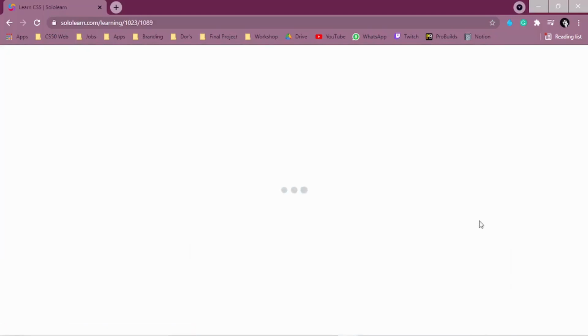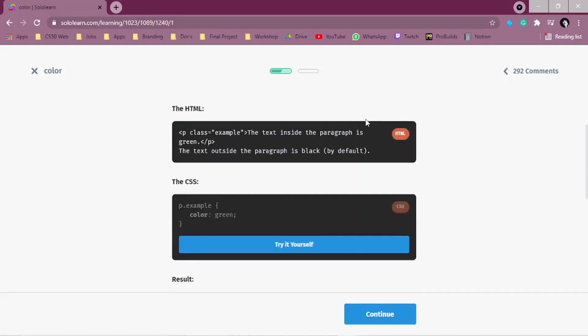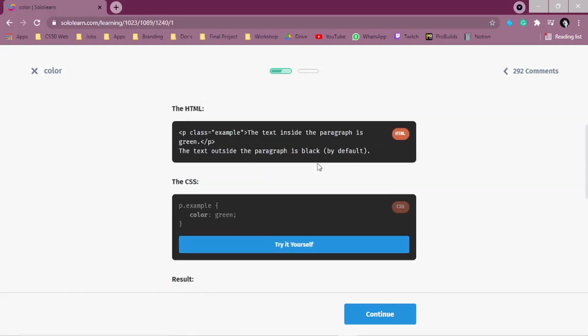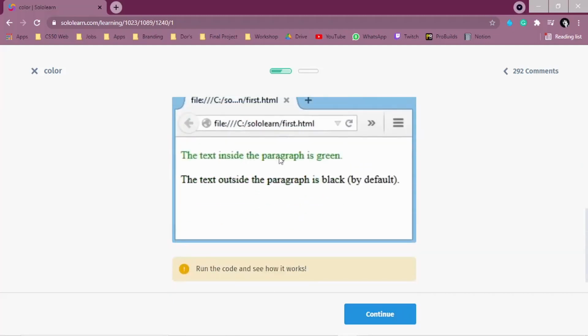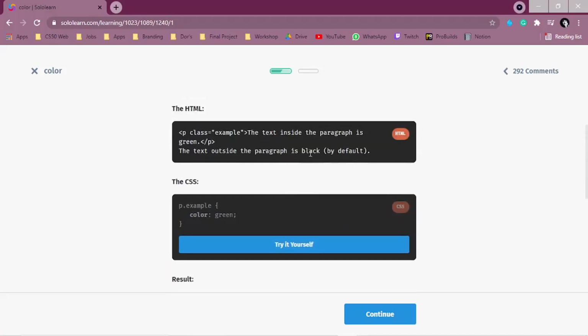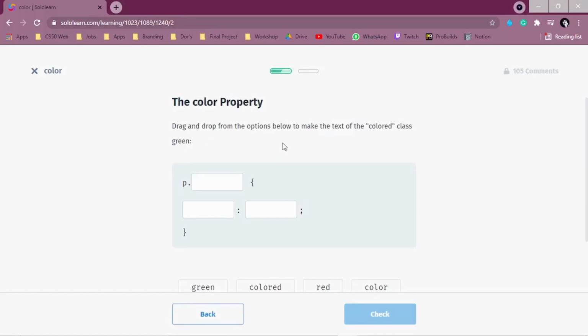Now let's change the color. We already saw how to use the color property, but now we're going to learn how to implement this. Basically we can use the name of the color, okay, like red, green, blue. It's going to give us a default color for this green. In this case, this will be the green. And also when we don't give a color for our code, it's always going to give us a black color, okay? So here, drag and drop the options below to make the text of the colored class green. We know that the class that we're going to change has the name colored. Since it's a class, that's why we have a dot here.